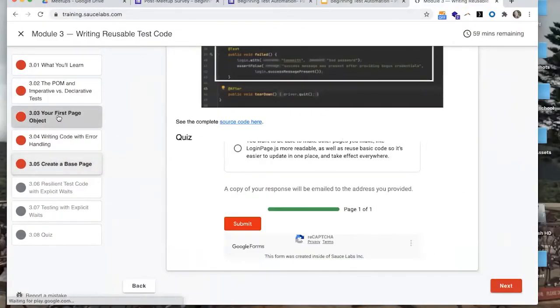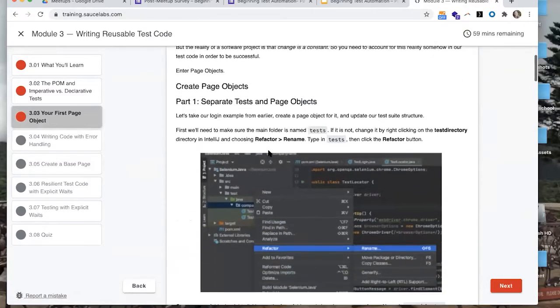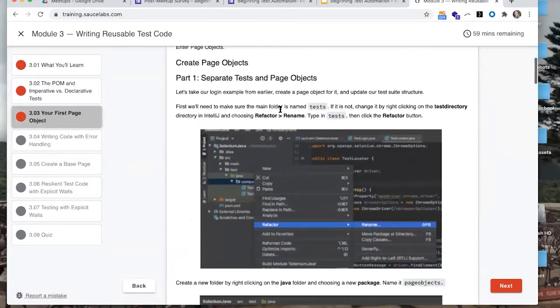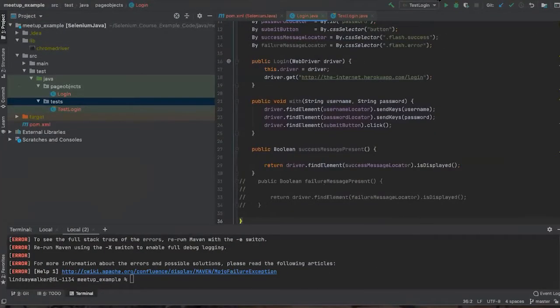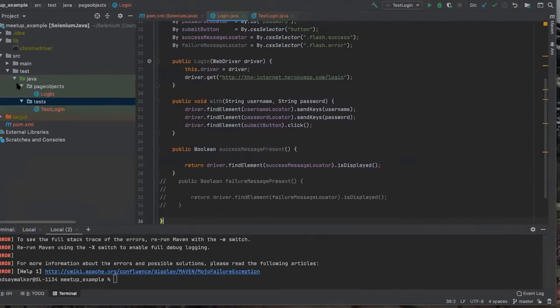So if you go into training.saucelabs.com, we're going to follow the directions in 3.03. We're going to do part 1 first. So part 1, you need to go and make sure the main folder is named tests. So as you can see here, you might have originally named it company name or something else. The test login that you created last time, this package should be named tests.